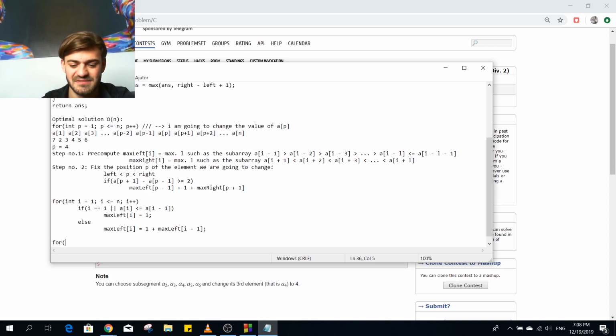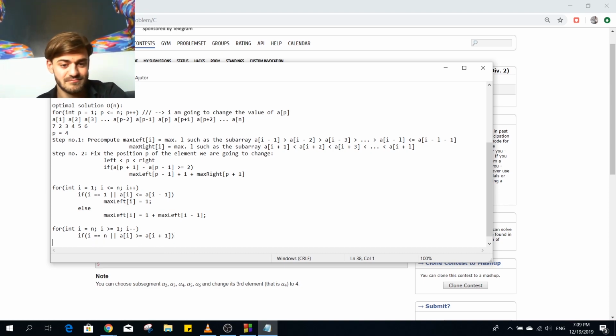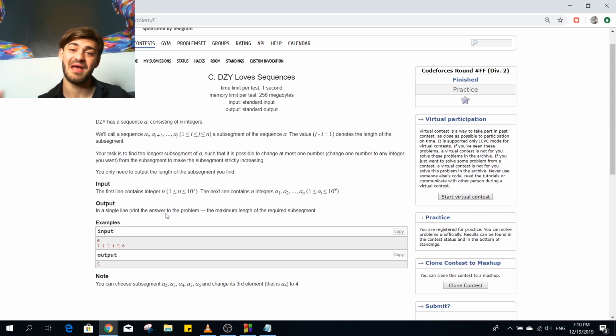For the max right, as you guessed, we are going to do the same thing, but start from position n and go to the left, each time decrementing I. And again, if I is at position n or A of I is, wait, this should be strictly increasing, so if A of I is greater or equal than A of I plus 1, obviously max right of I is going to be 1. Else, max right of I is going to be 1 plus max right of I plus 1. And that's the solution, guys. It's linear time, which is super good.